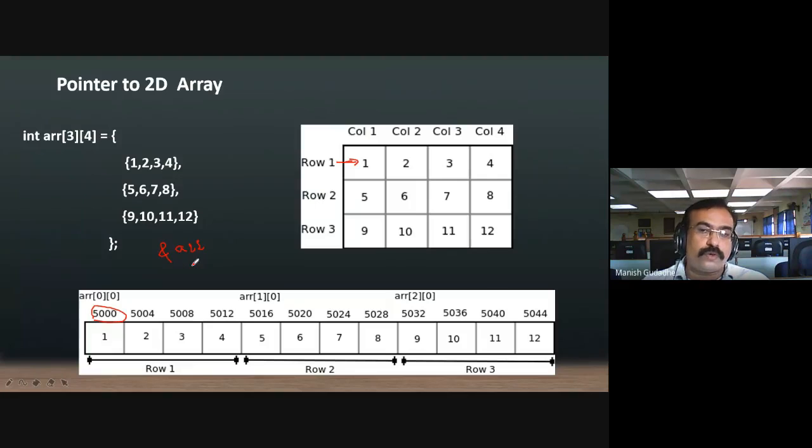It will also point to the 0th member of ARR. What is the 0th member of ARR? Row 1. The 0th member of ARR is row 1. So it will be the base address of this array also. So what I can say is it will be the address of ARR 0. This will also be the address of this, 5000. This is 5000. This will also be 5000.